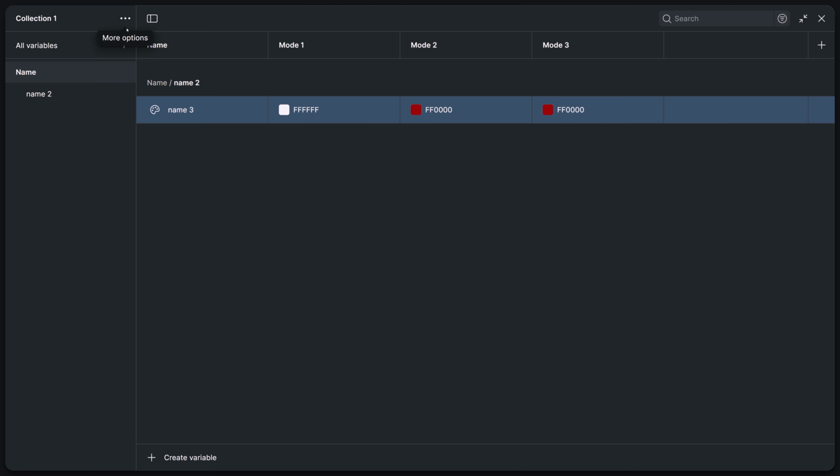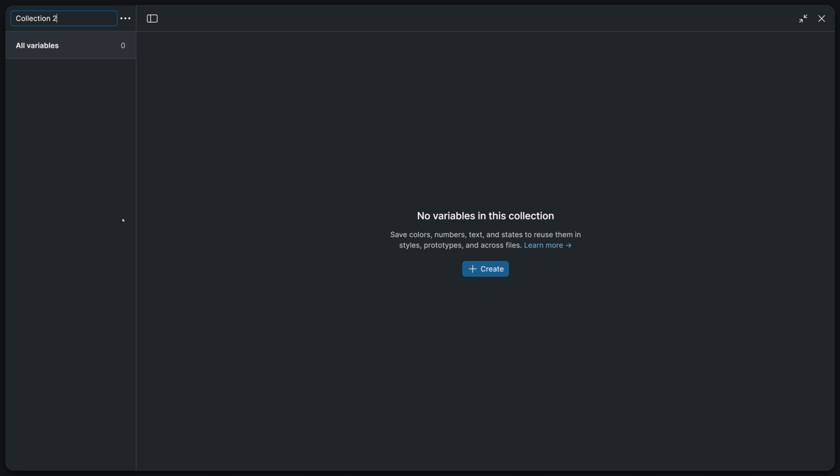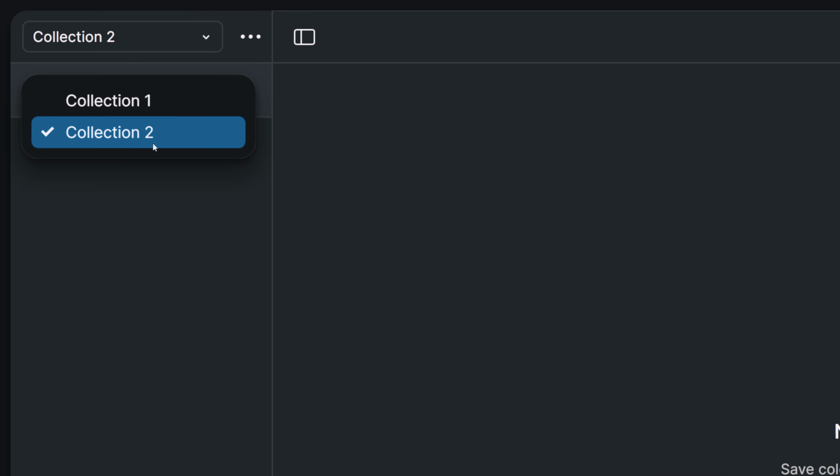If we want to organize our variables a bit more, again, based on the architecture of our variables, it depends on how we want to manage our variables. We can create a new collection. This means we can have multiple collections of the variables within one project and use them for different purposes. And you can switch between different collections by opening this drop-down menu.